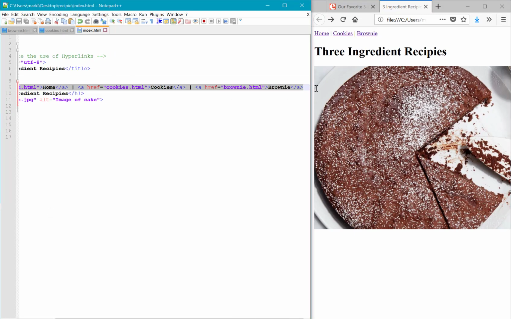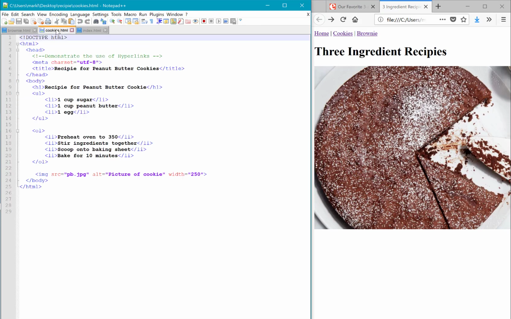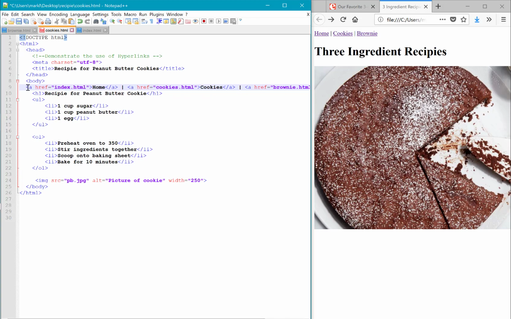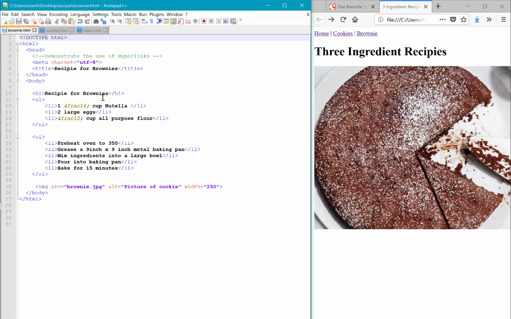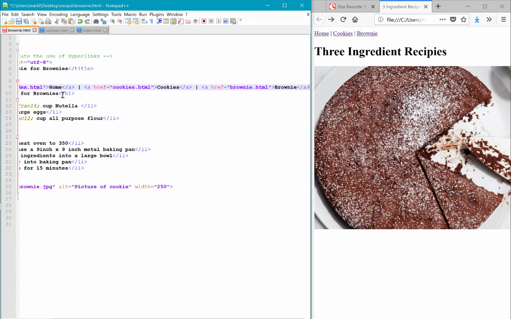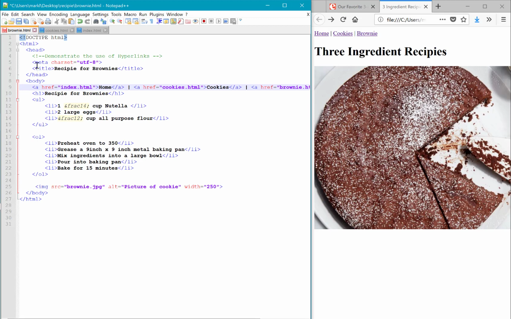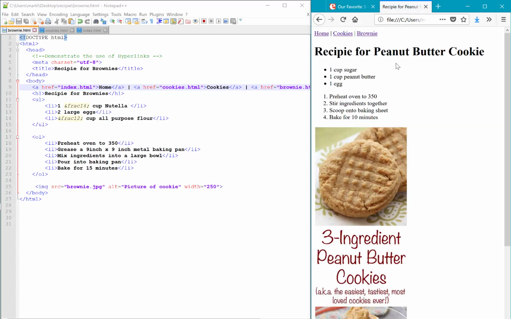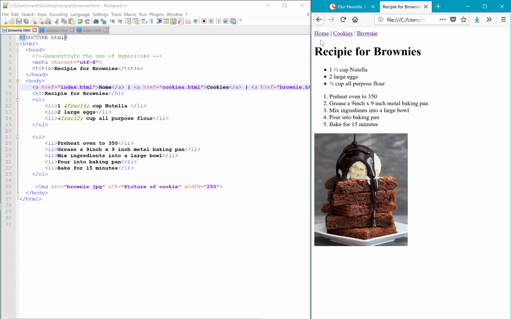Okay, well, let's just copy and paste this menu, if you will, to each of our pages. Same spot for consistency. Make sure I indent that for readability. Brownie, same thing. Make sure that that got indented. It did save. Okay, so now I'm going to come back to my home page and refresh it. Now if I click on cookies, it also has the menu. If I click on brownie, fantastic.